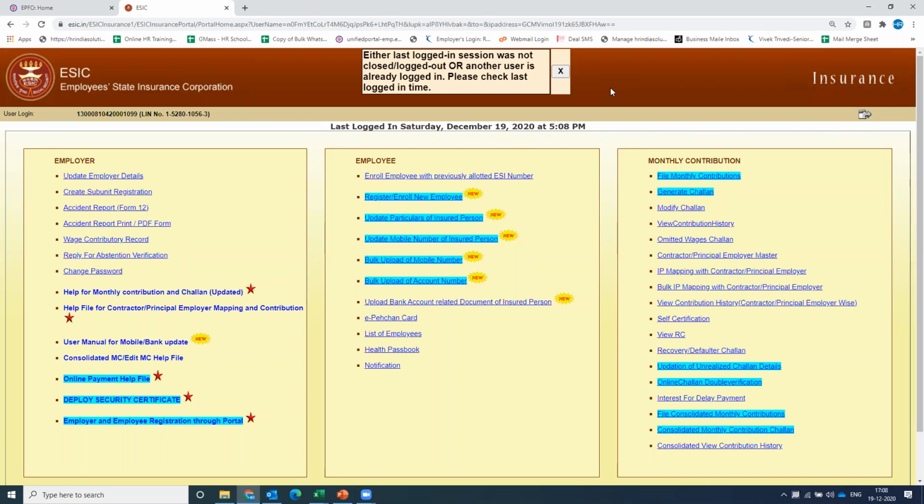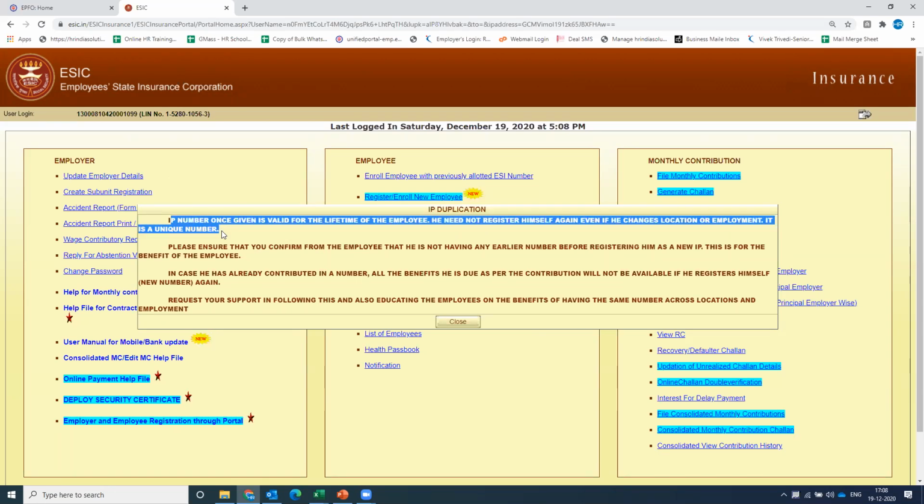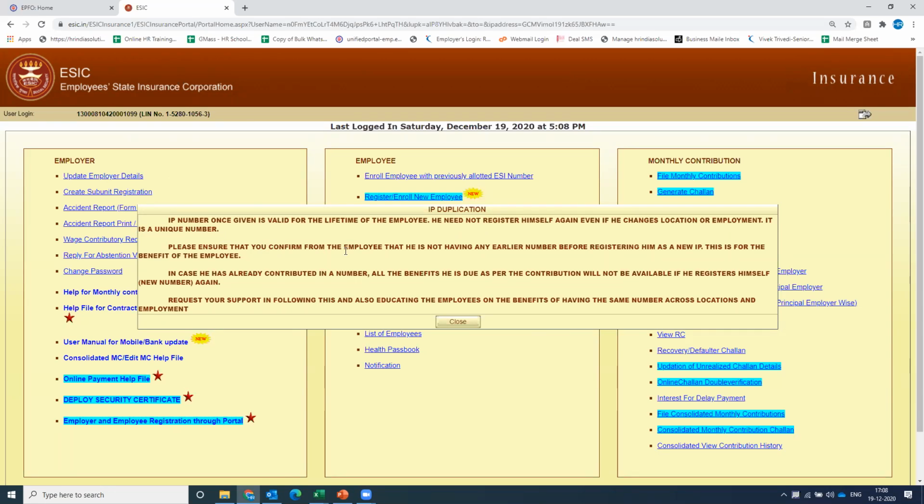And once you log into your ESIC portal, you'll get four or five prompts from ESIC, like this one, which is prompting you to make sure that you are not generating duplicate IP numbers. If you see here, an IP number once given is valid for the lifetime of the employee. He need not register himself again, even if he changes location or employment. It is a unique number. But in IP numbers, duplicacy is possible. So you need to be sure that if the employee was earlier registered in ESIC, you are taking the existing IP number.